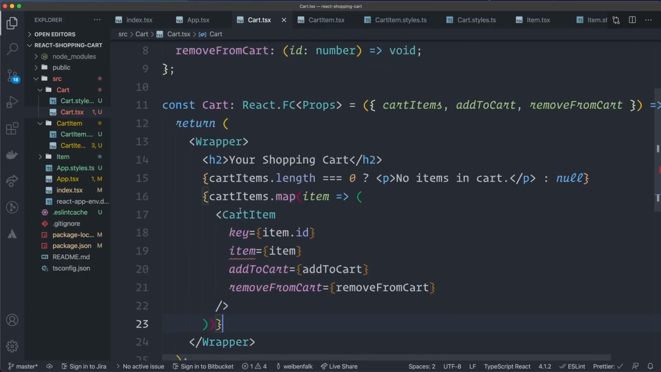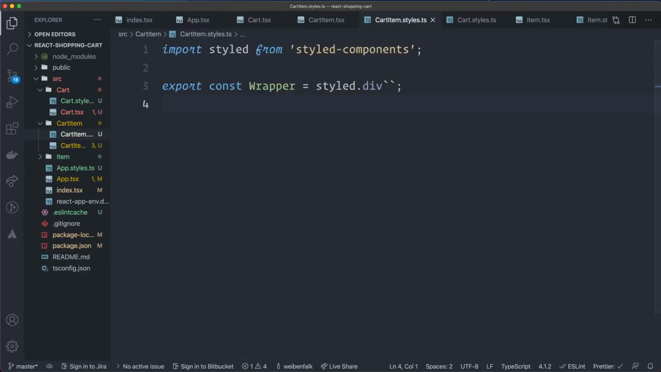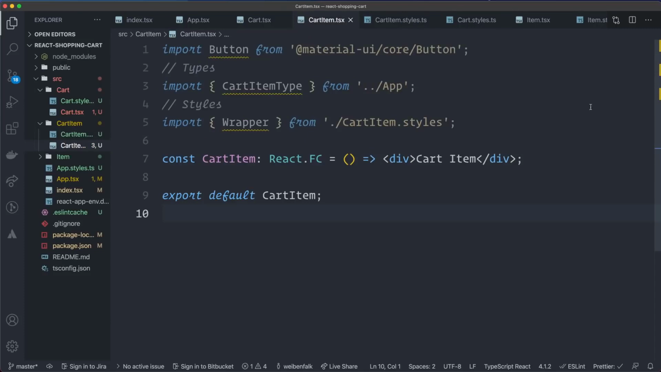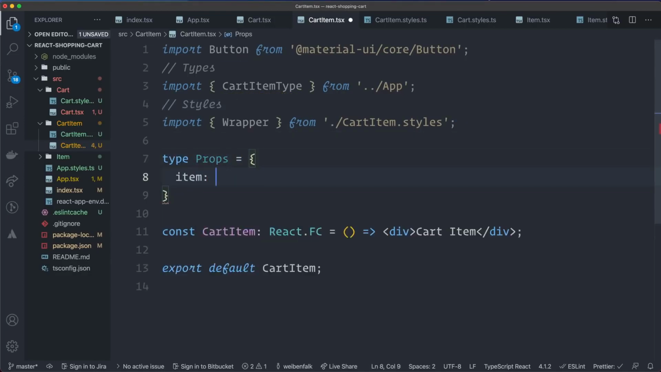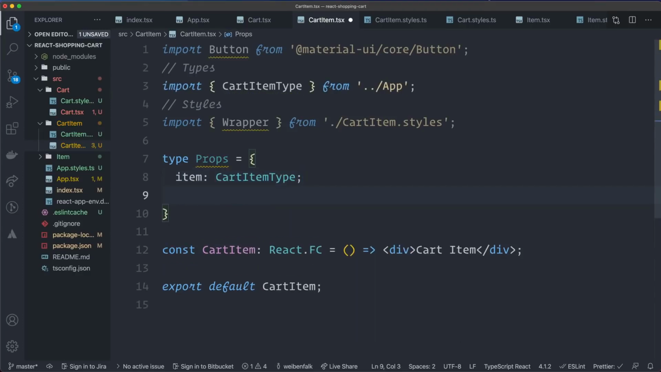So we are sending in the props to the cart item, and we can build our cart item component. So go back to the cart item file, not the styles right now, the file here, and we import everything that we need here, and we can create the props for this one. So type props equal, we have the item, it's going to be of the cart item type. This is a single item, so we don't have an array here.